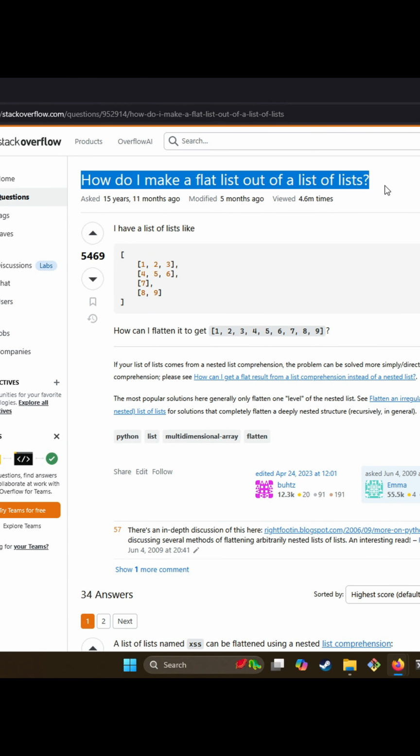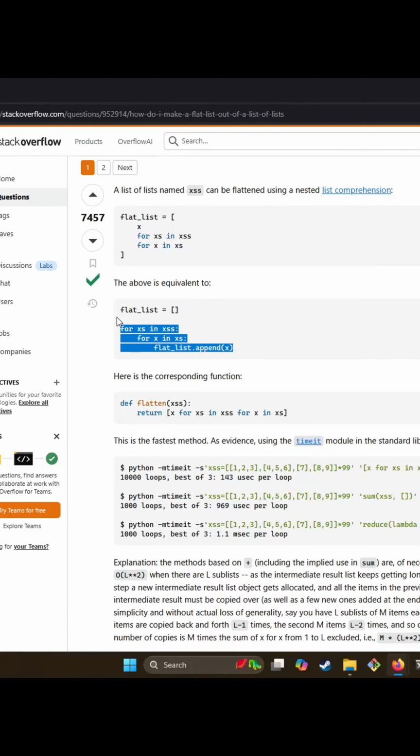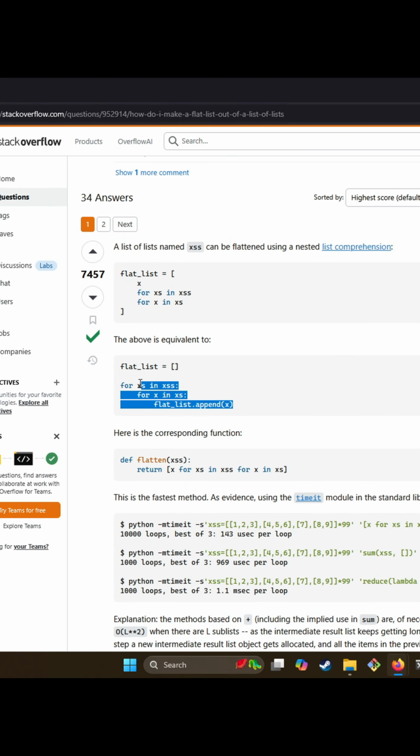We're taking a look at this question: how do I make a flat list out of a list of lists in Python? So you've probably been in this circumstance where you have a list of lists of whatever, and you want it to look like this, and it looks like that, and that's really annoying. So the main method people use is either list comprehension or nested for loops.